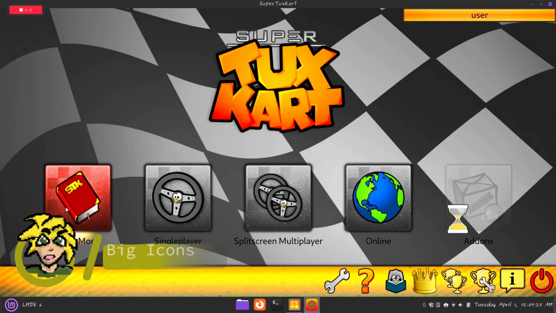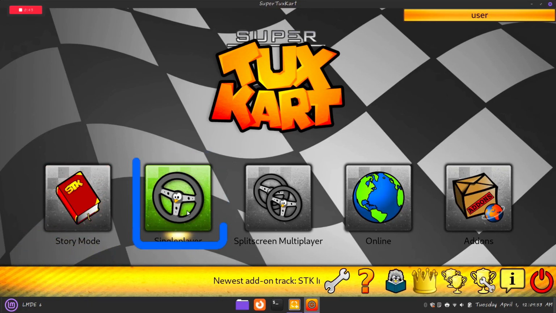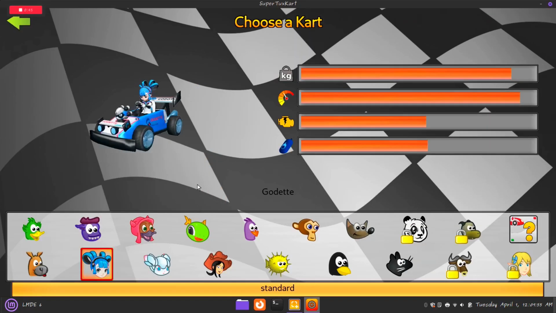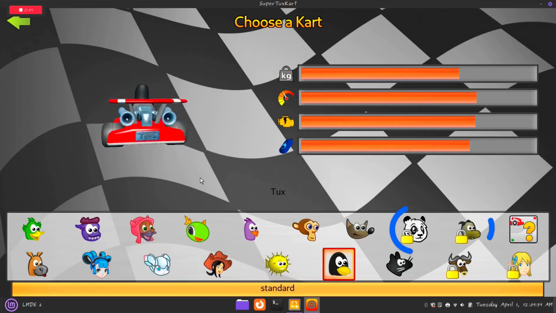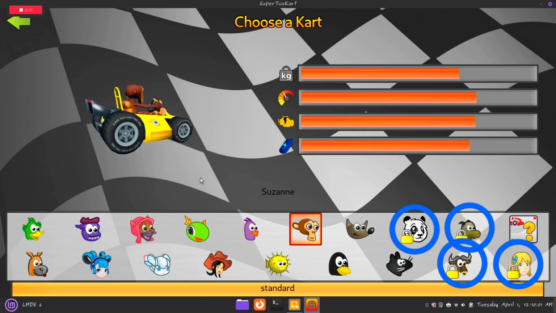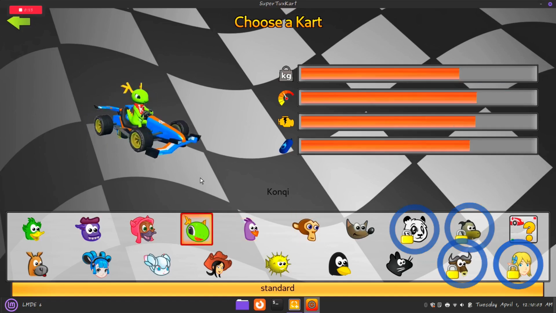I'll briefly go through the big icons here first. This is the race mode. This is the one you'll probably want to use. This is where you can set up races and race against the computer karts, single player. So first, it'll ask you to select a kart. Notice how some of them are locked? I'll show you how to unlock karts in a little bit.